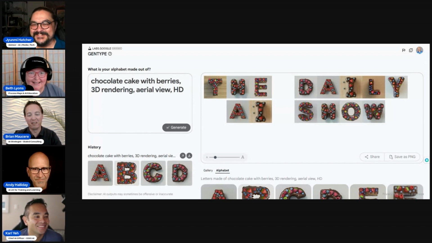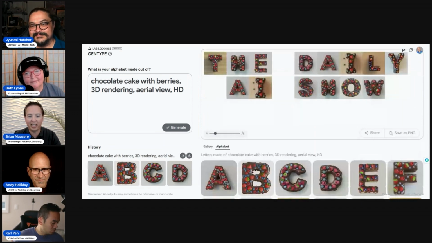This one's been around forever. It's literally just like you can create 3D, or you can create alphabet. It's sort of cool, right? There's all sorts of cool areas where, I don't know if I necessarily want these backgrounds, but I could put any one of these into Canva and immediately delete the background off of them. And pretty much any tool these days will do that. So if I really wanted the Daily AI show with chocolate cake with berries, 3D rendering, aerial view, HD, alphabet, well, I got all 26 that I can pull from here.